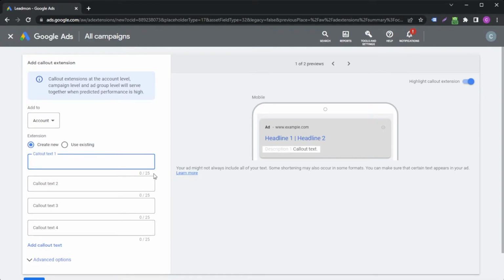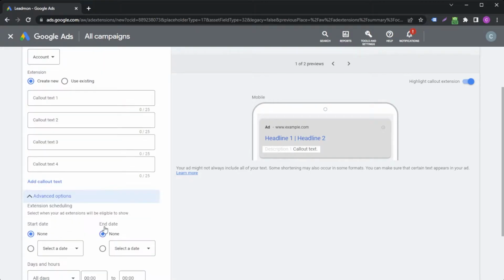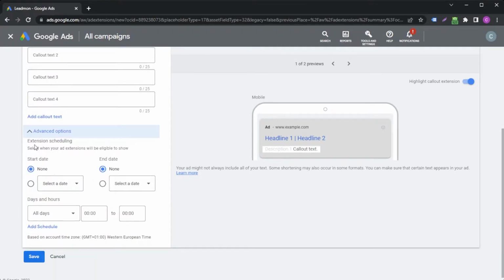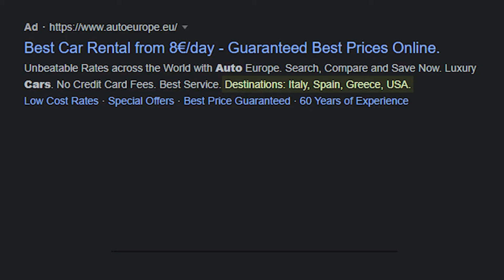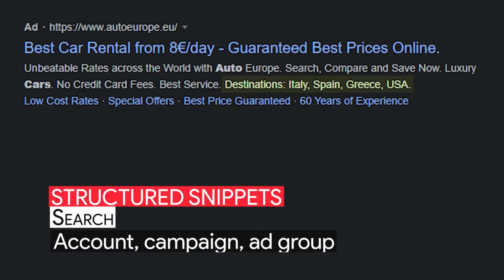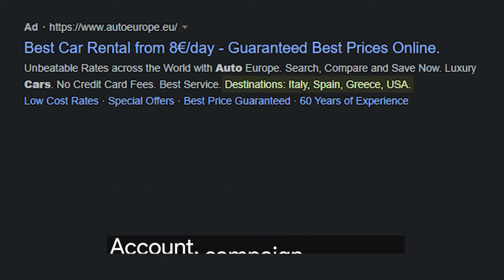The setup is incredibly easy since all you do is add a short piece of text that has to be within 25 characters. There's no final URL, there's no description or categories. It's just a short callout. Again, you can add them to account, campaign, or ad group level, and under advanced options you can set up the extension scheduling. There's no options for tracking because there's not going to be a separate URL associated with these extensions.